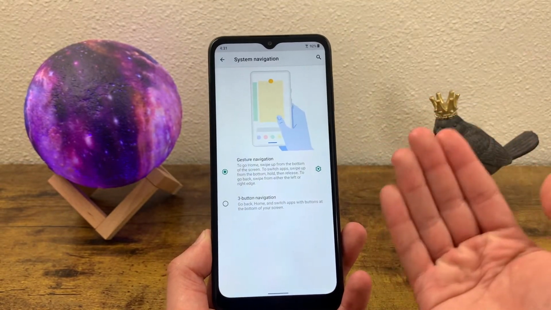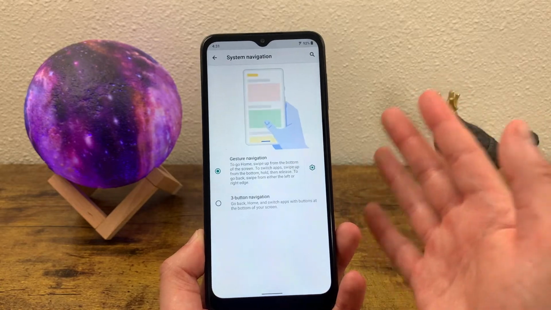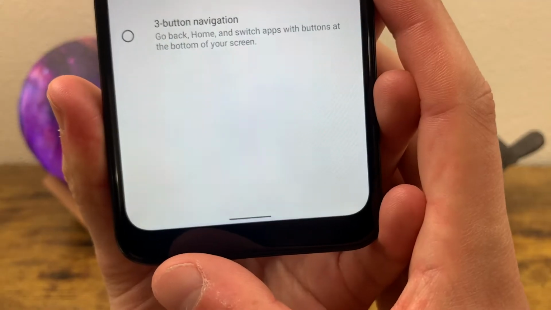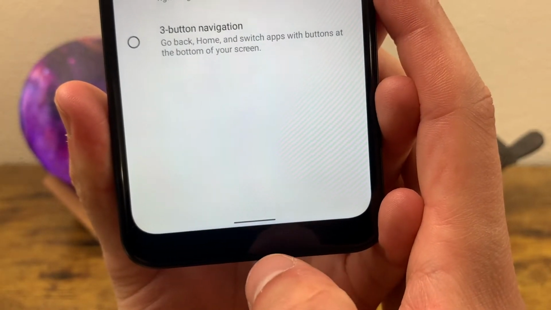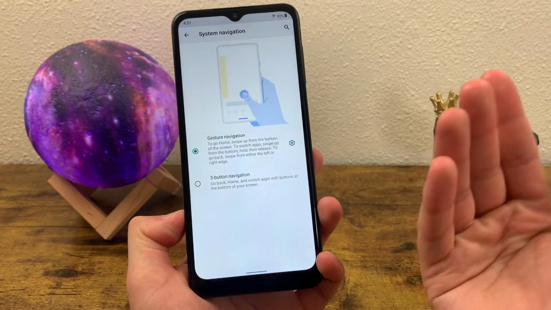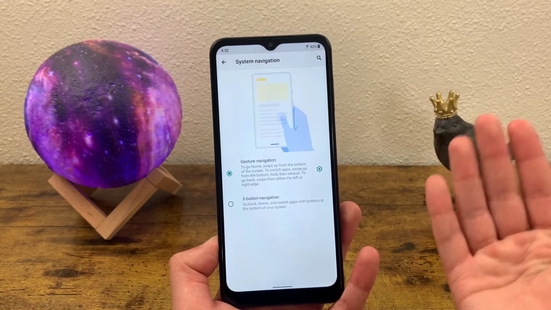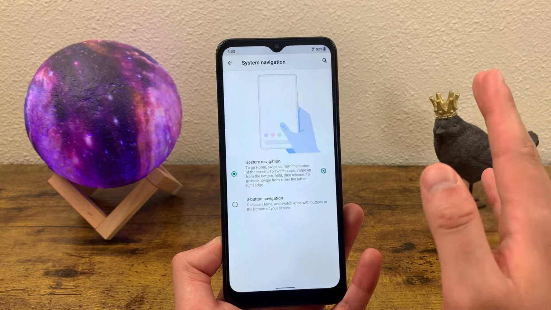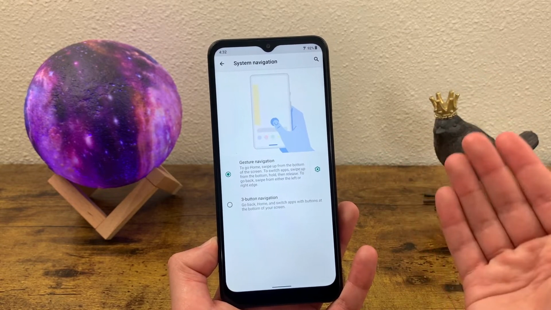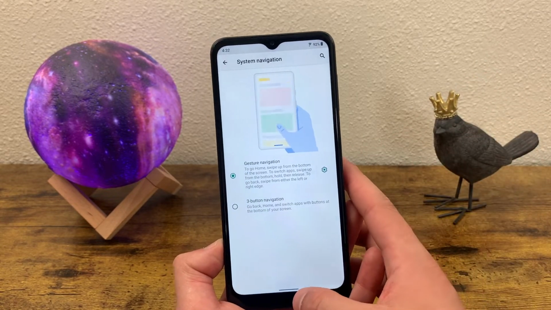But anyway, when you select Gesture Navigation, instead of buttons on the navigation bar, all you're going to have down here is this little bar right here, giving the display a nice, clean, modern look. So now instead of using buttons, there are going to be a few different motions to keep in mind. First one is to go home. All you're going to do is swipe up from the bottom.